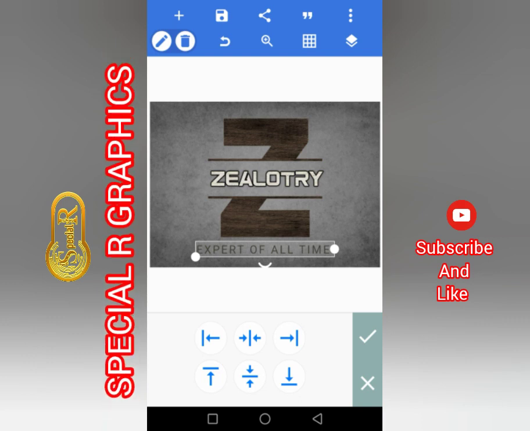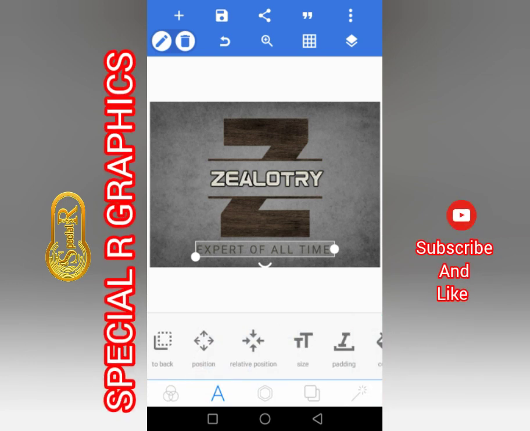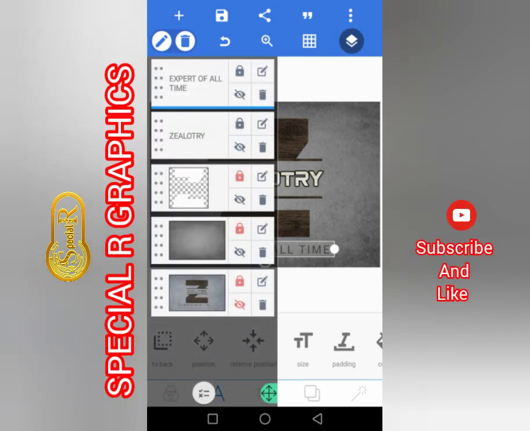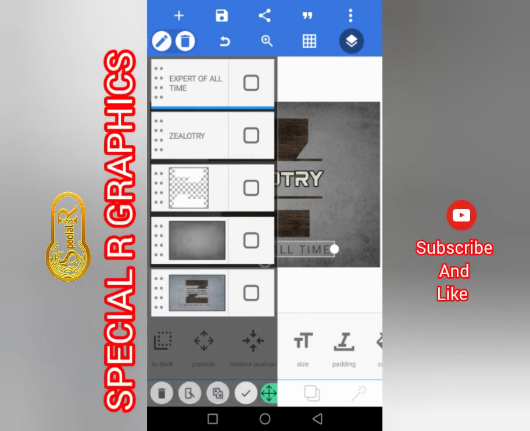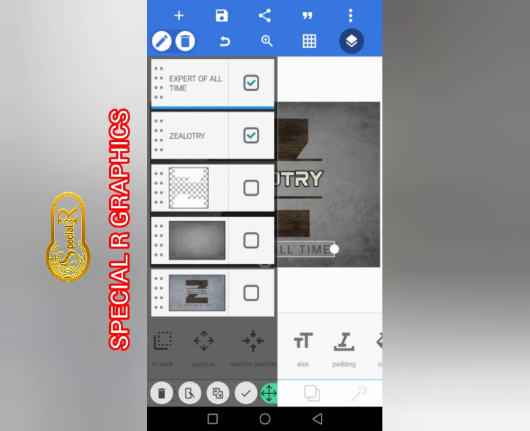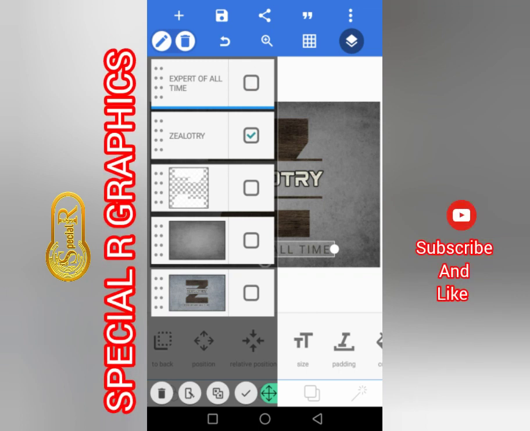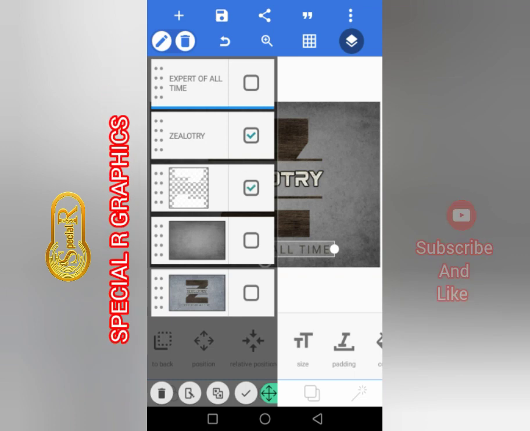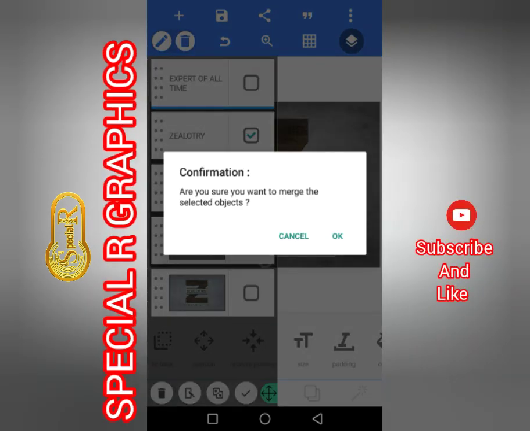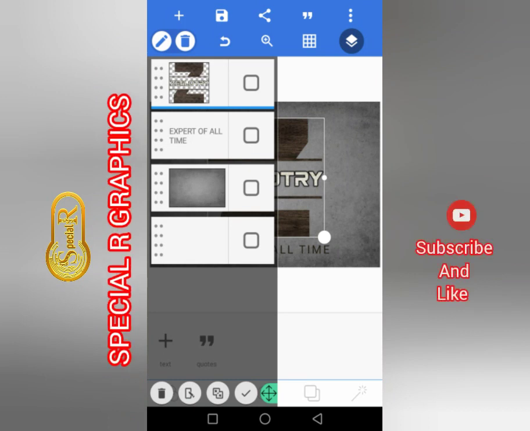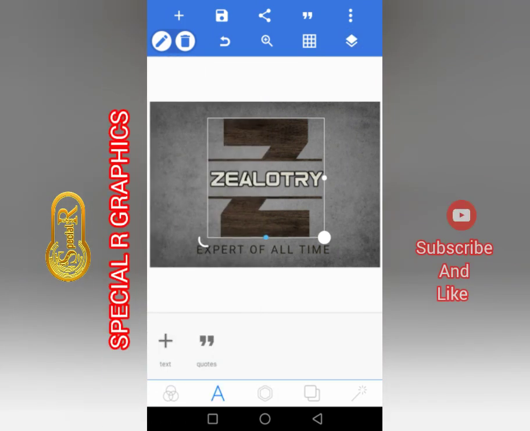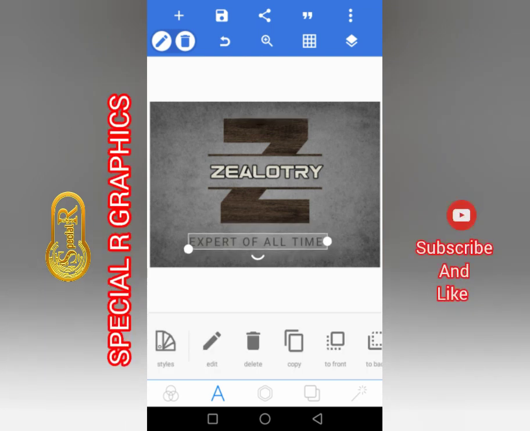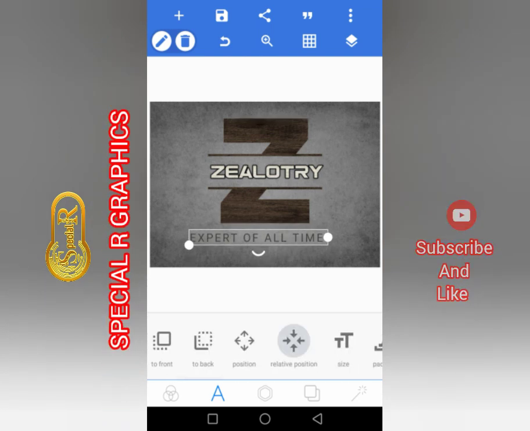Bring it to center. Then now join the Z and the Zilotry together. Come here again, mark the box, not with the experts of all time, but the Zilotry and the Z logo. Then you match them together and press OK. So they become one element. Then you mark this and reduce it a bit. Then you place this at the center for alignment.